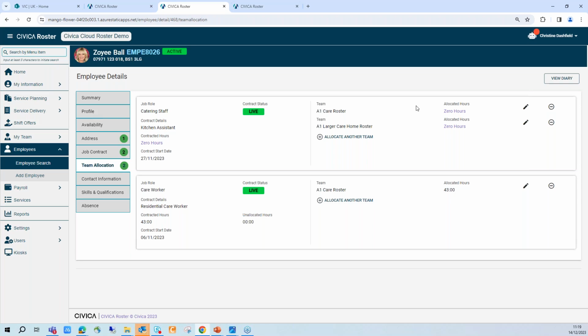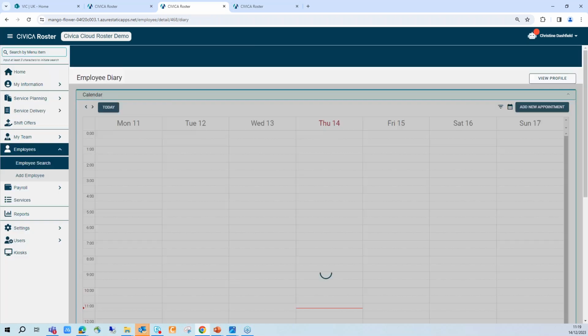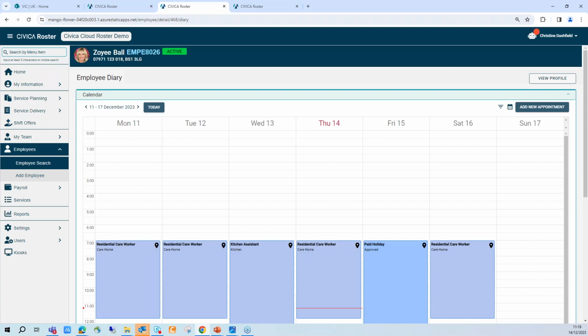If we just look at her diary, so again, an employee can log into the portal and have a look and say, okay, I want to have a look at my actual diary and I want to be able to see what I'm doing. So today it's highlighted Thursday the 14th. If we have a look at this particular shift down here, she is working as a residential care worker in a care home, and the status says in progress. So her shift started at 7 and should finish at 12. It's currently in progress.